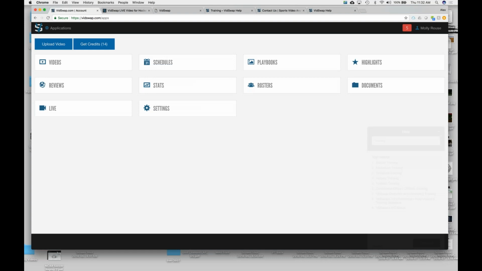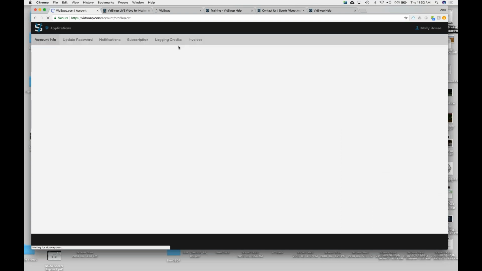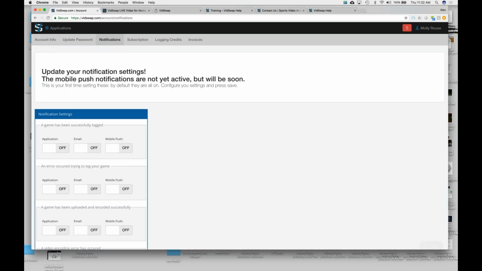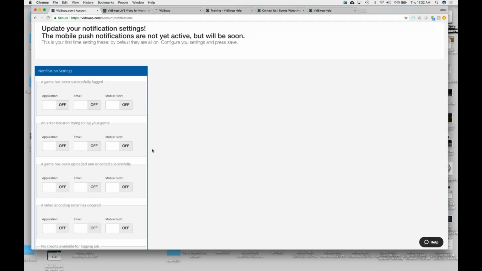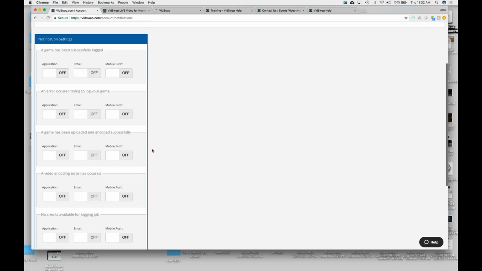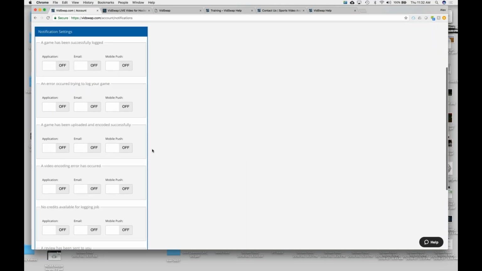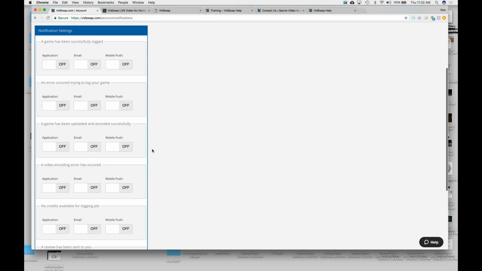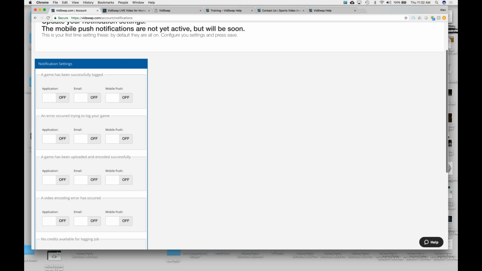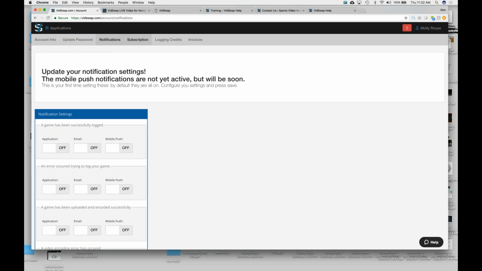Okay, so now the top right is where you can click on your name and adjust your username and password information. You can update your notifications. There are notifications that get sent out and emailed out based on what you prefer, on things like whether a game was uploaded, whether it's available to view, whether highlights are available, whether a game had an error, or all sorts of different types of things. So you can choose which notifications you want here.